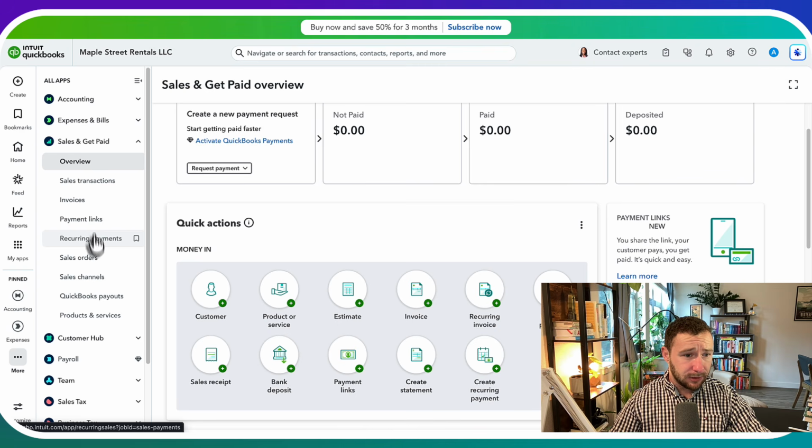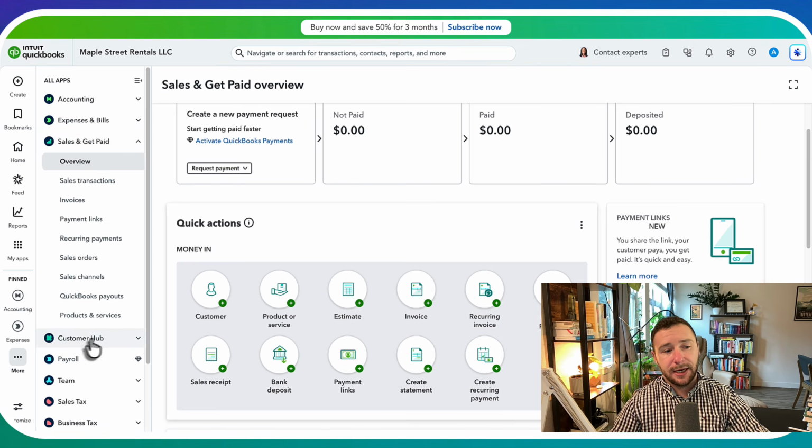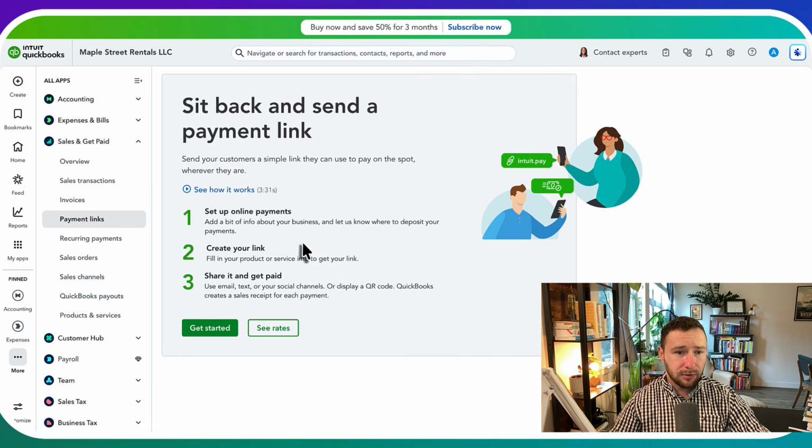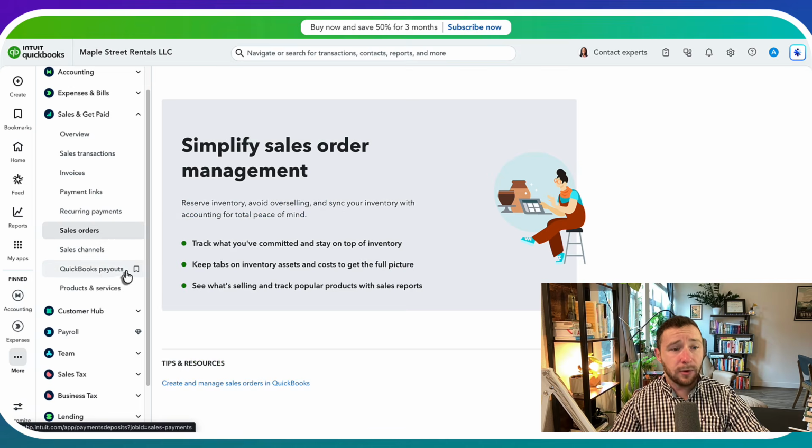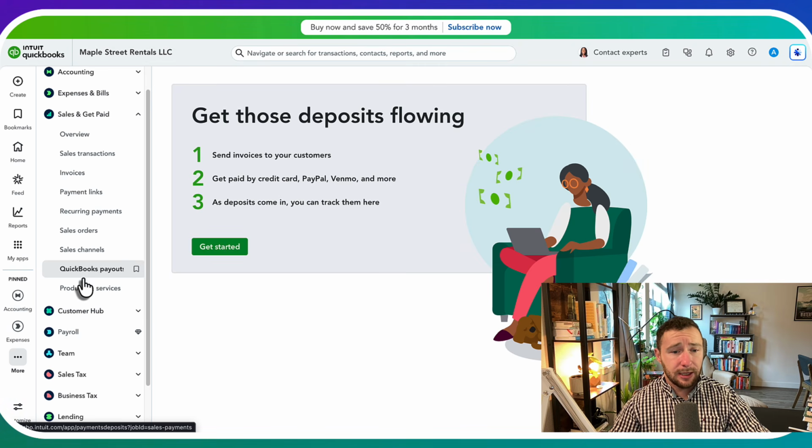You'll also be able to list. You know what? I forgot. They separated customers from sales and get paid. So everything with customers is going to be related in the customer hub. But invoices, payment links, if you're going to receive payments through QuickBooks, you can use a link onto your own website to collect money there and have it send through QuickBooks in your own QuickBooks checking and QuickBooks payouts as well. This is going to show you all the money that transferred to you after getting paid through your links or your invoices. Really useful.